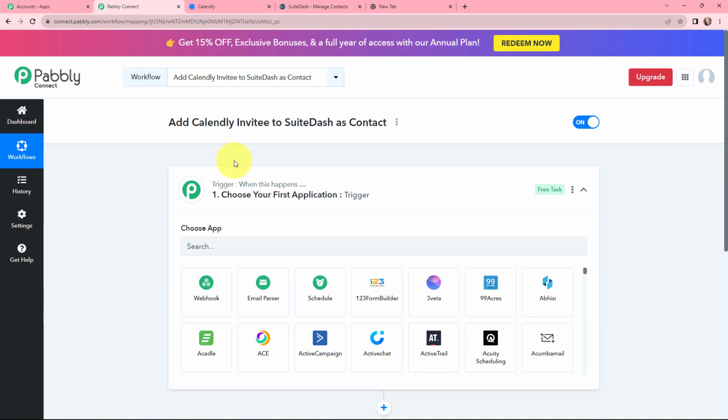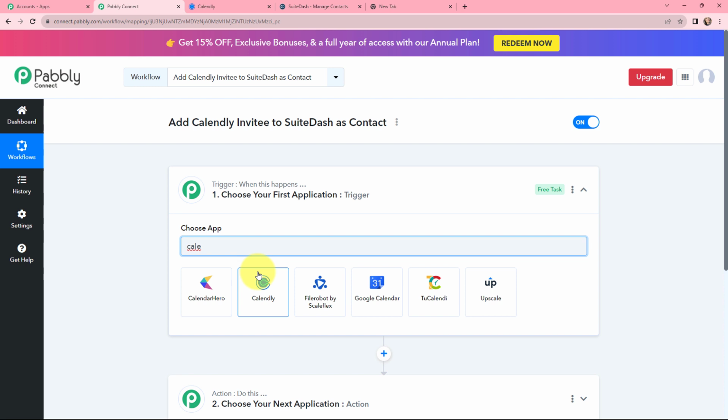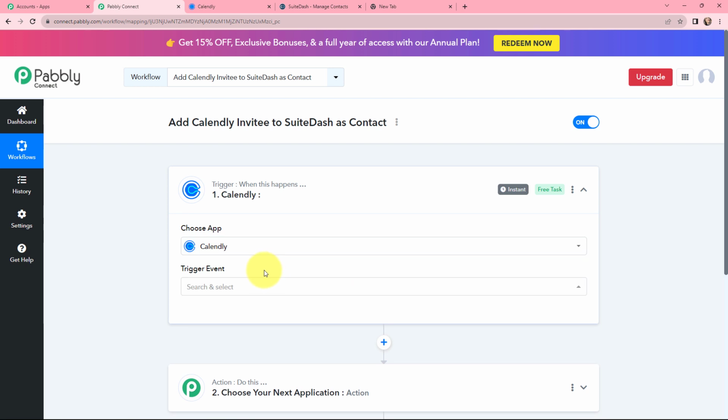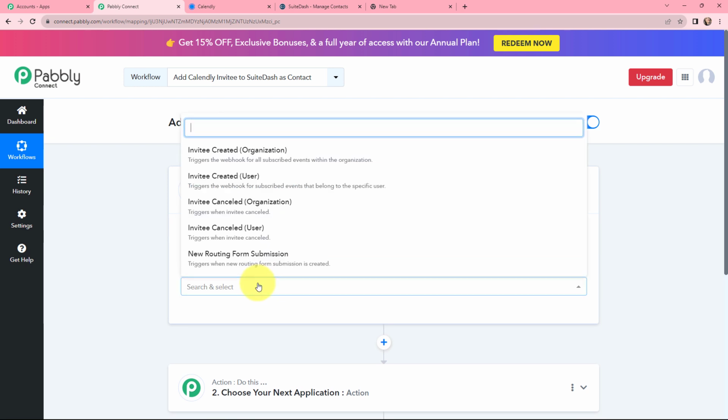So as our title suggests, add Calendly Invitee to SuiteDash as contact. So over here as a trigger application, we will be using Calendly. Here it is. And now we will select the trigger event. So let us click on this drop down and you can see there are some options given to you. So I will be choosing the option as Invitee created.